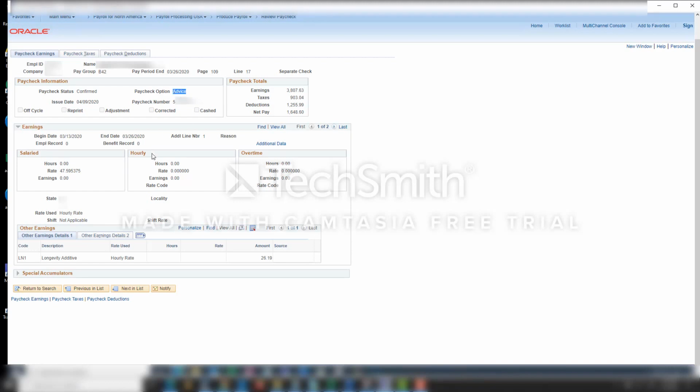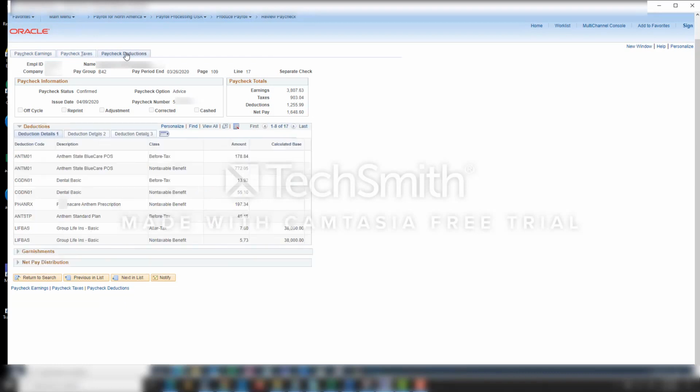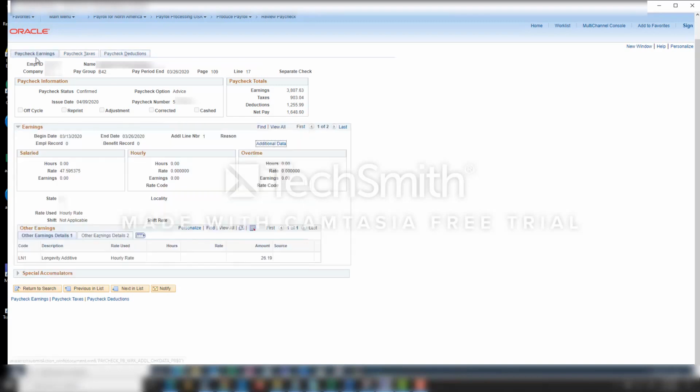The option is advice. Advice, as you may know, in real life, you get advice payment in your bank account. So it means it's not a real check. It's an advice that is paid into your account. You have the taxes information. You also have your deductions and your net pay distribution information. All these calculations are done based on your payroll setup and your individual payroll setup, as well as the setup for the entire organization, which we did in the beginning. So this is how payroll is confirmed.